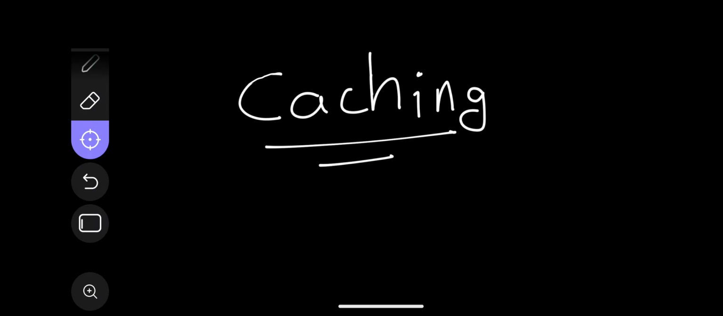So hi everyone, today we will be looking at caching. In the previous video we already looked at how availability works, how latency and throughput work, and how the storage part works. So in this part we need to look at caching, because caching is a very essential part when it comes to system design.